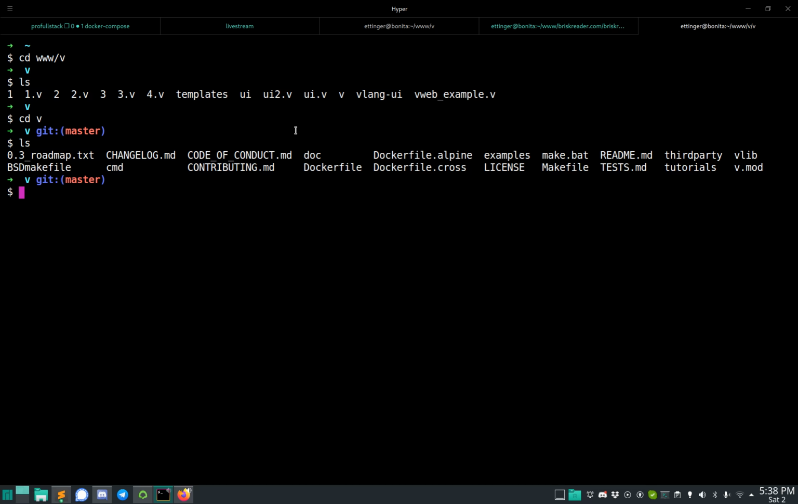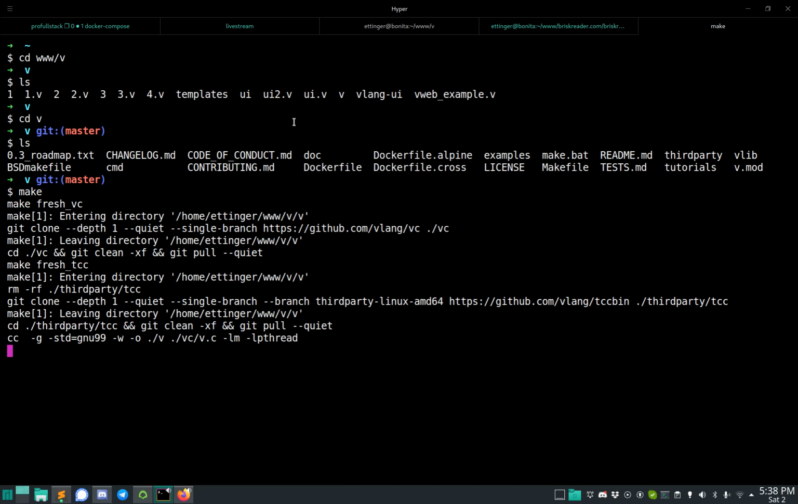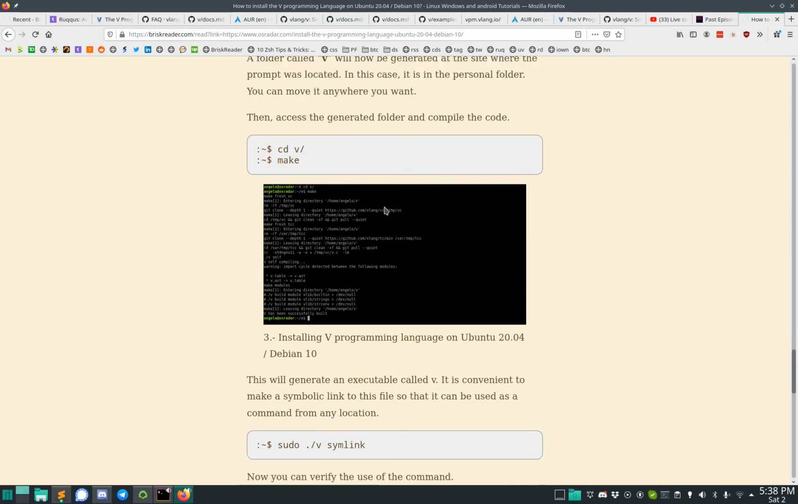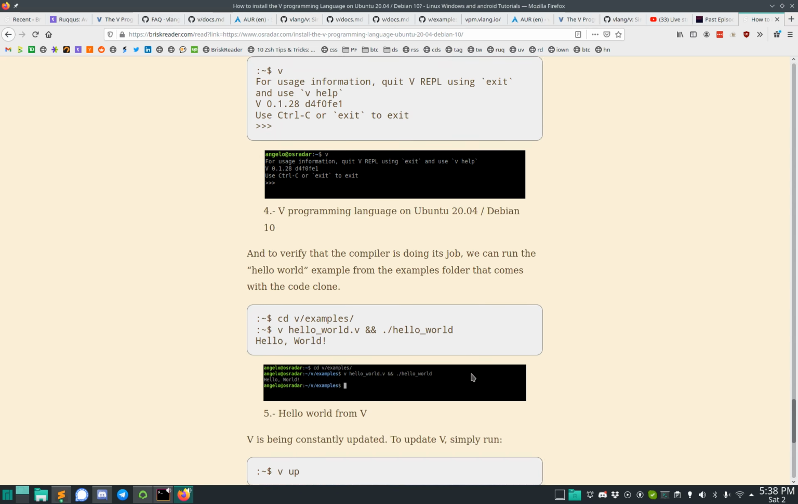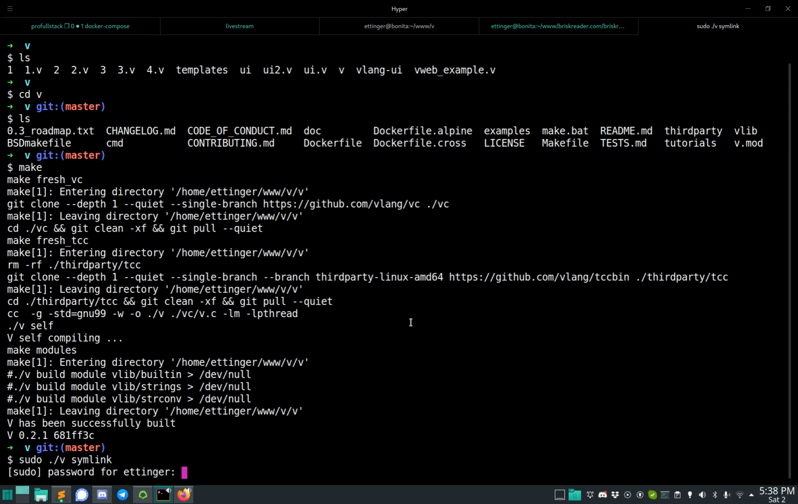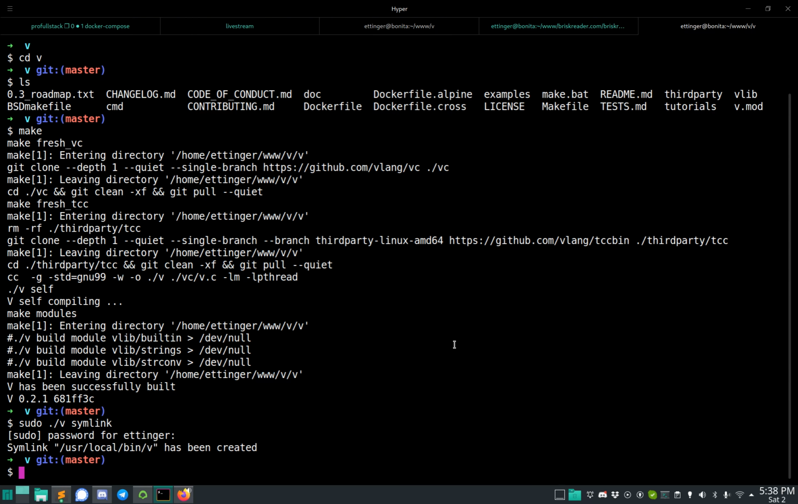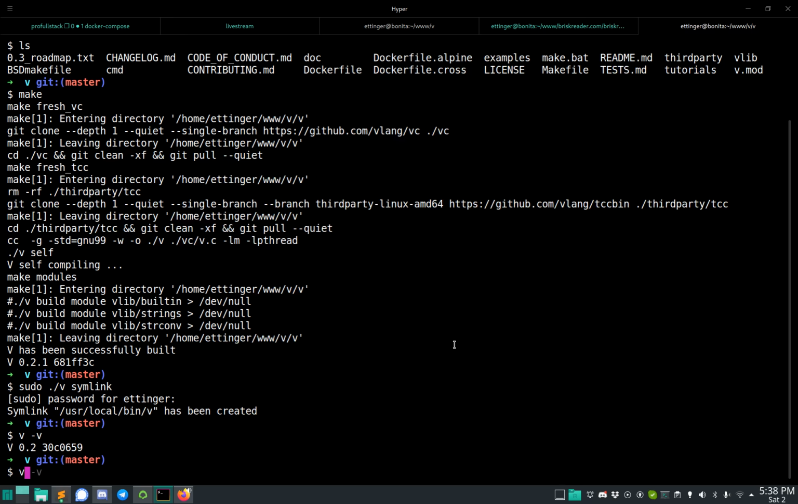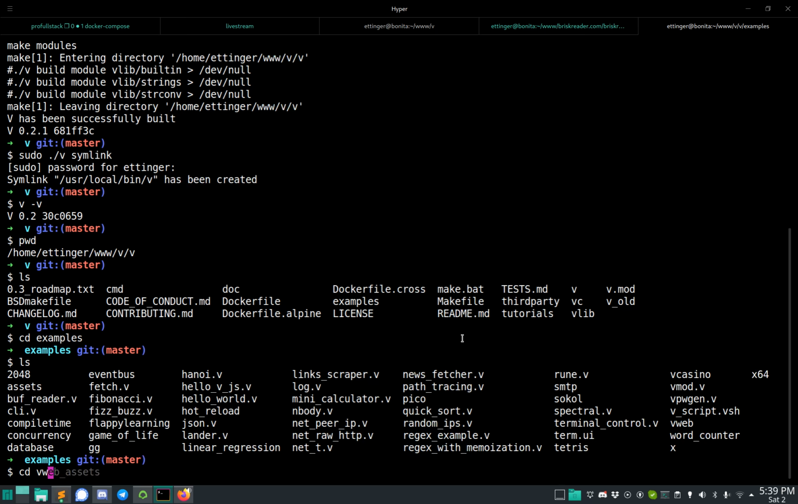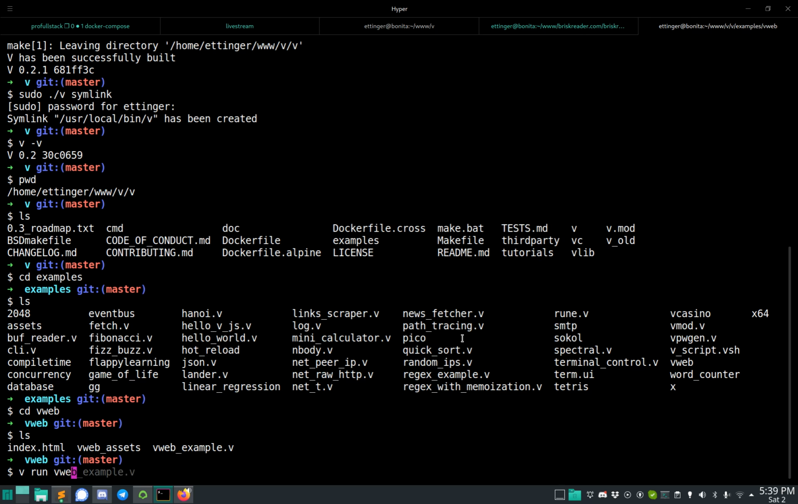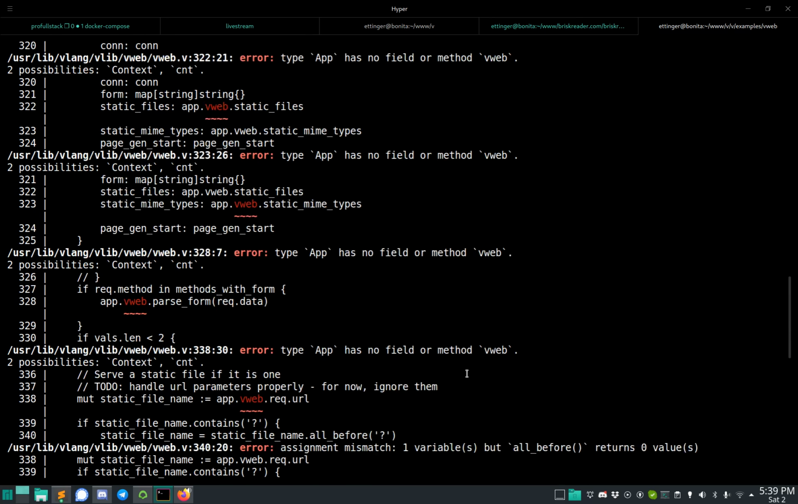cd v, make. We shouldn't have to use sudo. I don't know why we're using sudo, but let's try it. Okay. So what was it? Examples. cd vweb. v run vweb example v. Yeah, still fails. Same errors.